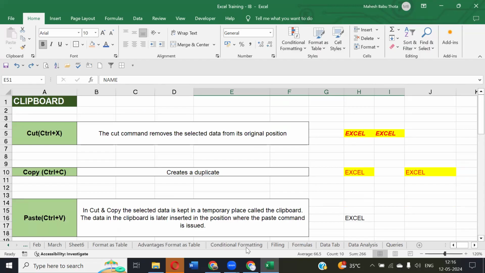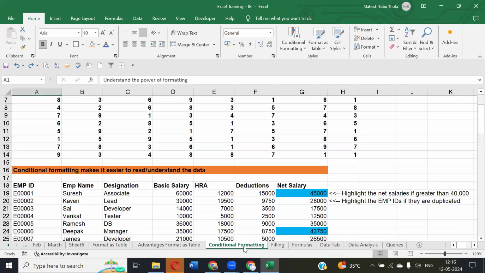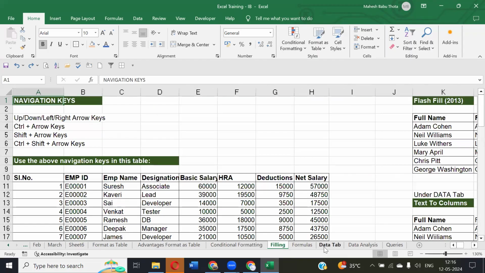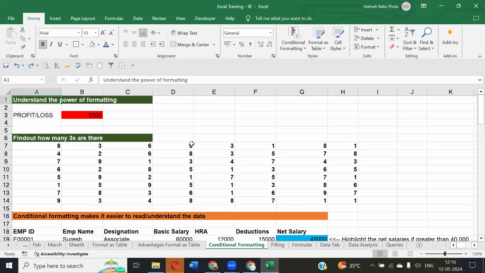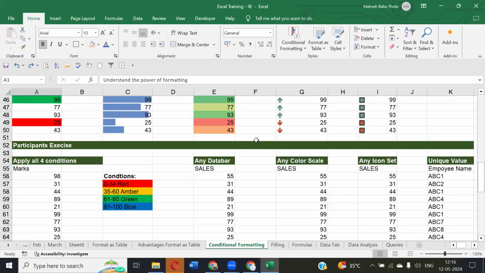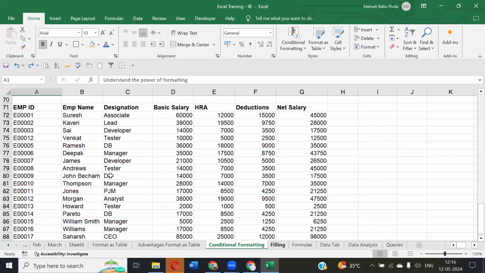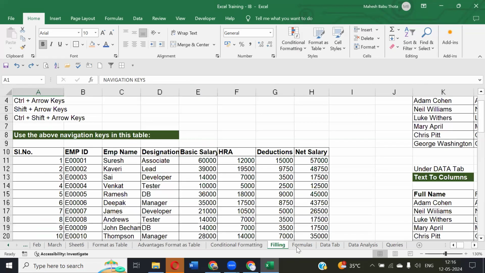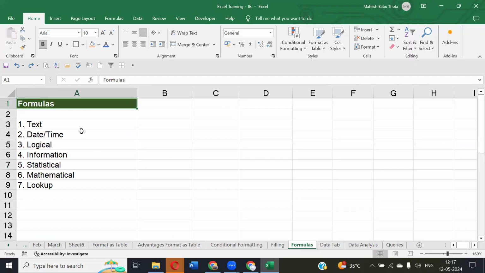In the next class, I'll talk about conditional formatting, filling, and directly we can go to the formulas. Maybe tomorrow, if possible, I'll try to cover these filling options. Conditional formatting is a bit lengthy topic. I'll try to cover it by tomorrow. And filling is a normal thing, so I'll cover this filling concept as well. Then we'll go to the formulas. In the formulas, we have text.